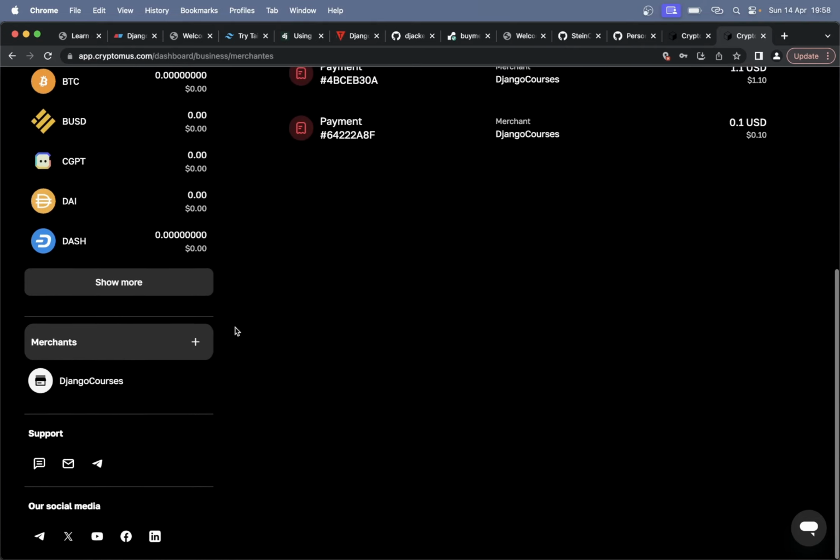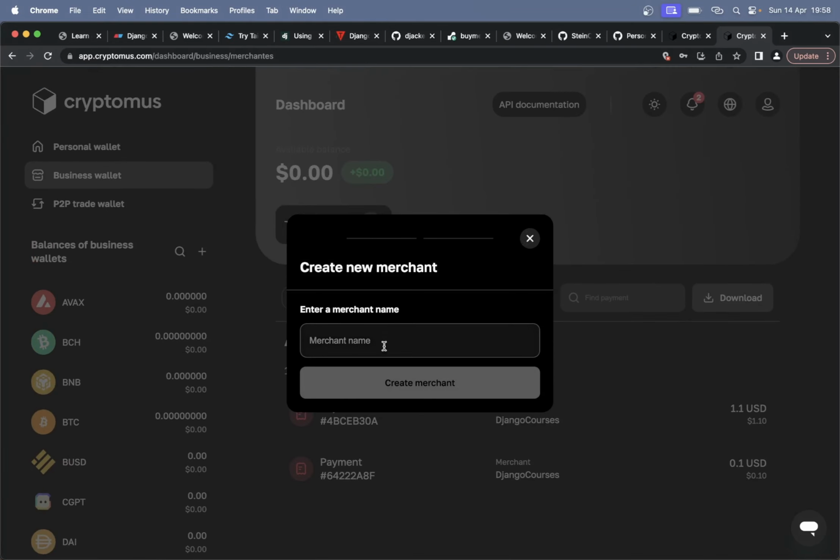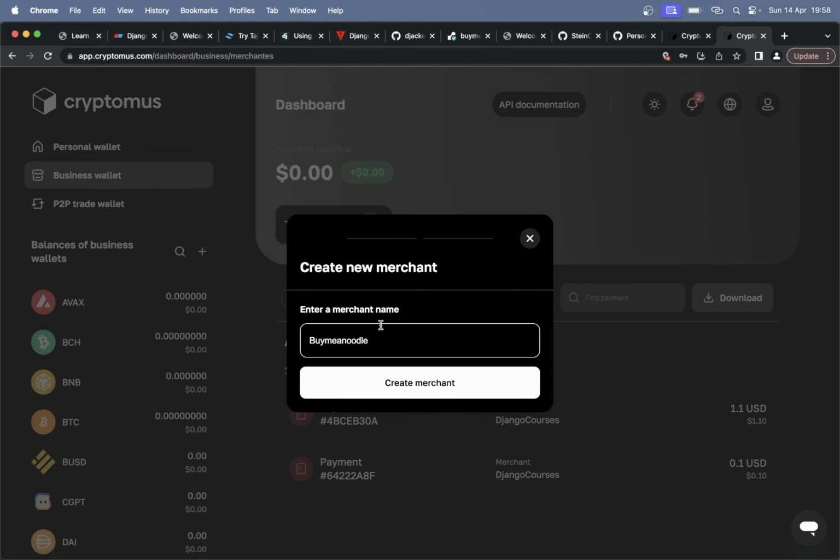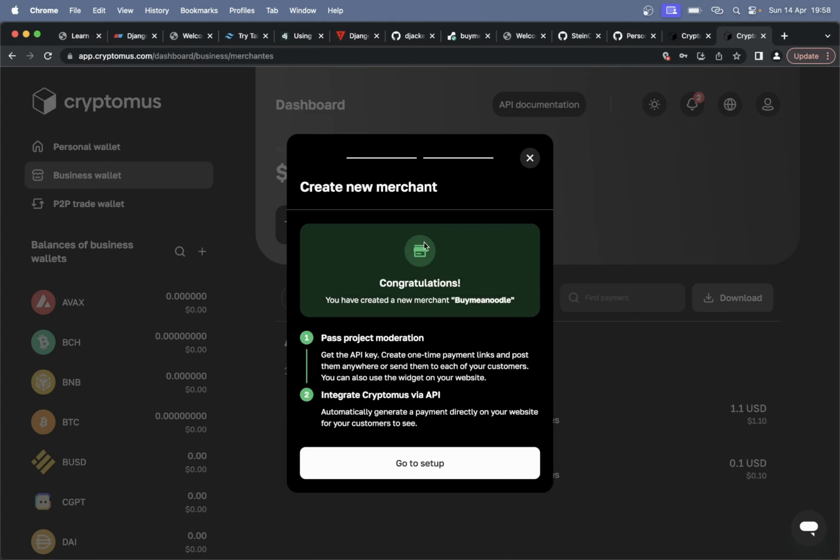Okay, these are just some old payments. Click the plus there. So then, buy me a noodle, create merchant. Okay, they can only include like that. So buy me a noodle. Let's try one more time. So you have created a new merchant, get the API key, create one-time payment links, and so on.